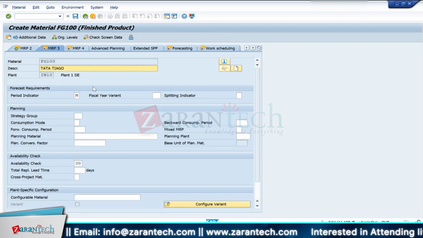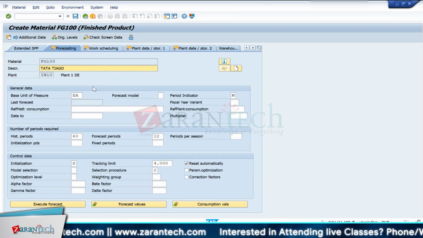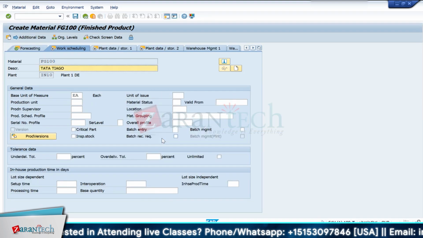MRP 3, here also nothing is required. MRP 4 also not required. Forecasting. Work scheduling.